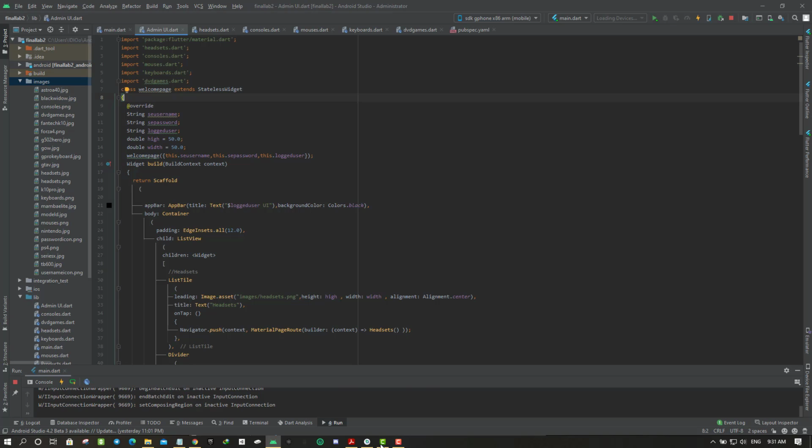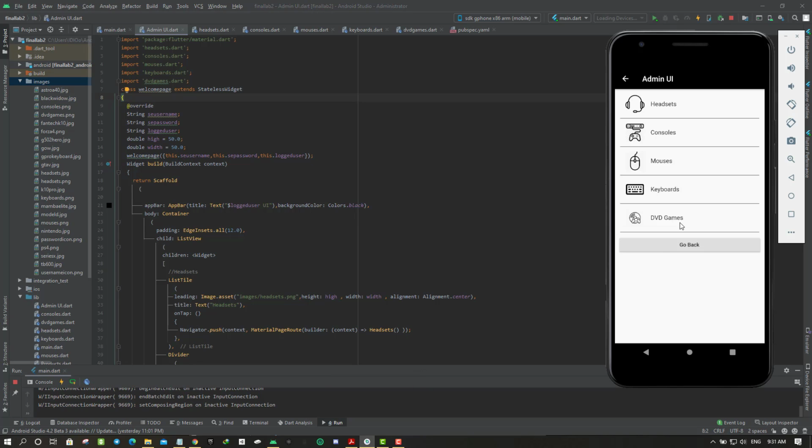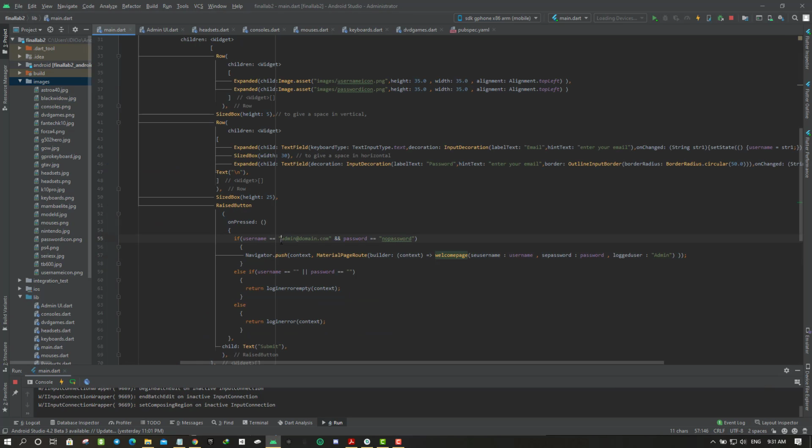So here, let's take a look first. We have admin's UI, which means this page is specific for admin and not for guest, not for owner, not for a member or a manager. It's just specific for admin. And how it logs in to the admin, as we said, is using the email and the password.